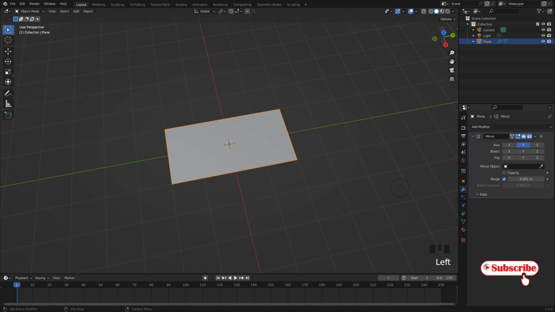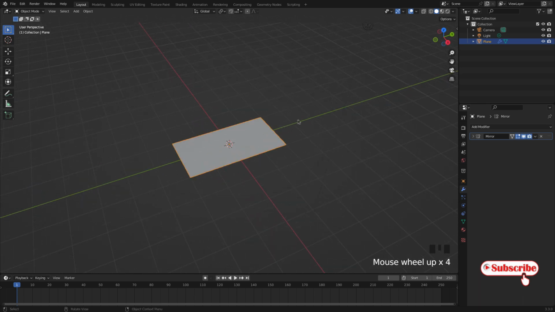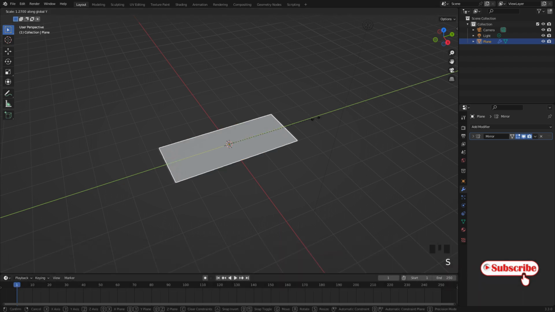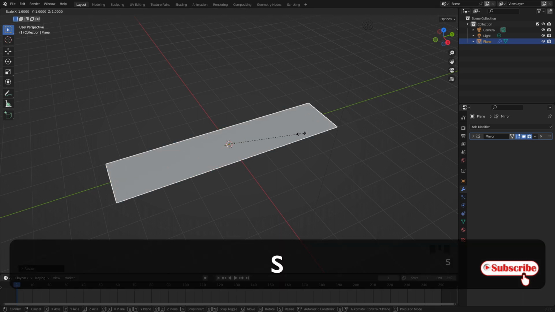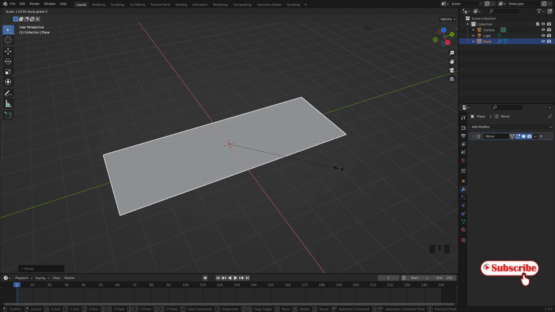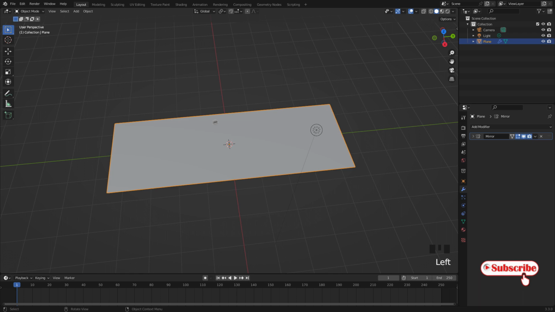So don't apply mirror, just minimize and scale this one along y-axis first. Scale along y here. Okay, and scale again along x-axis. Enough. Now it's okay. Now let's subdivide this one.